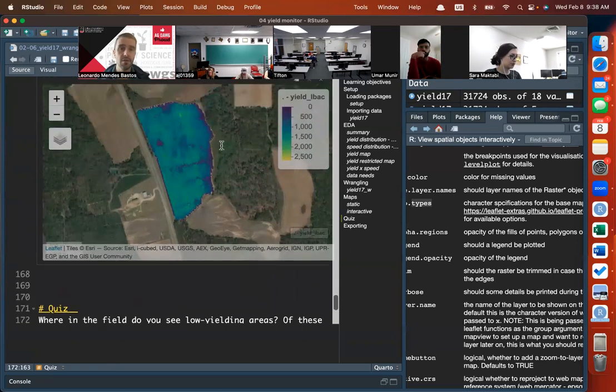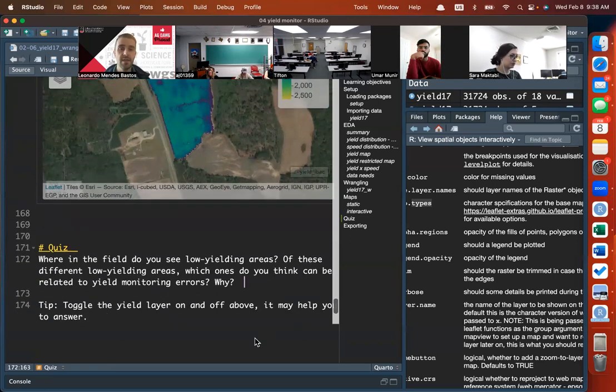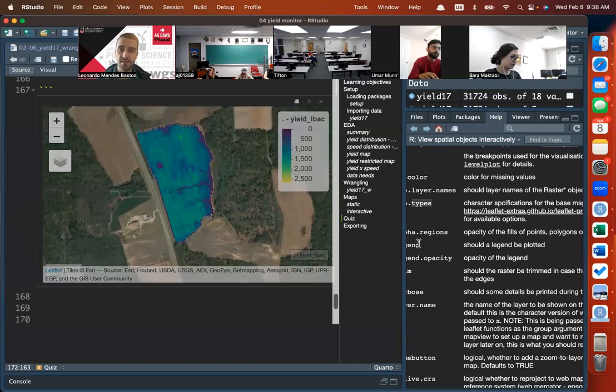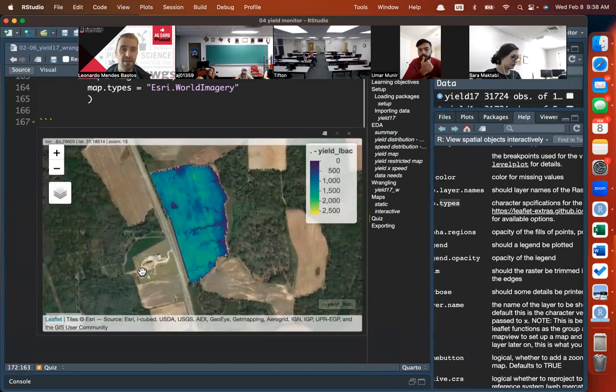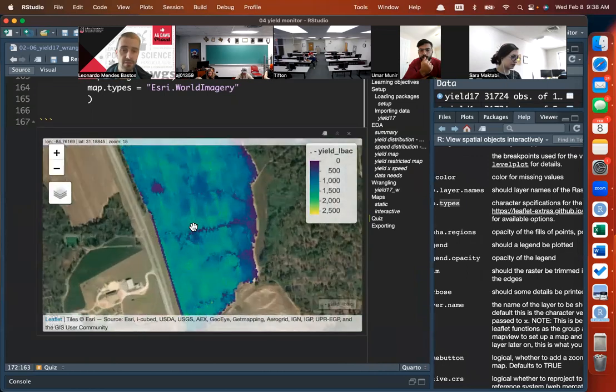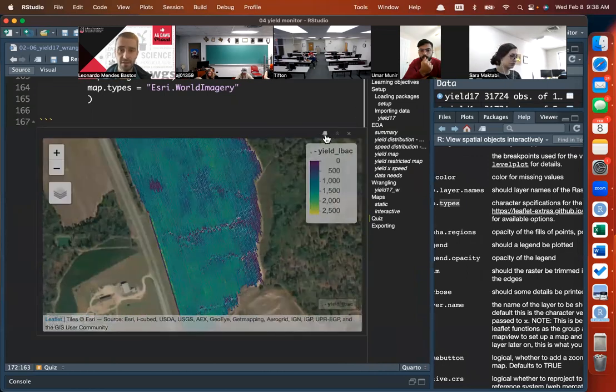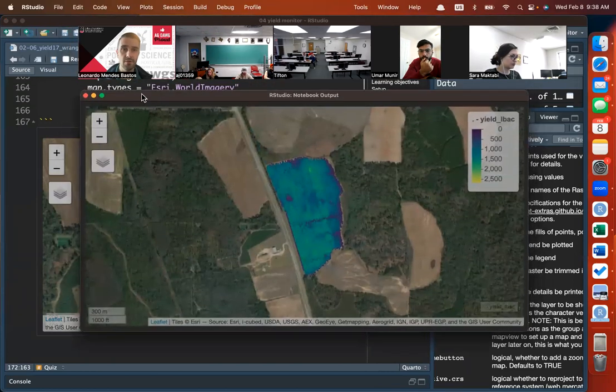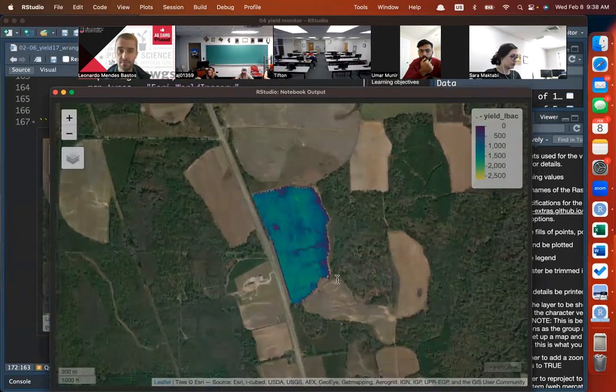And you're going to see some low yielding areas in different places of this field. And I want you to tell me, of the areas that you identified being low yielding, which ones do you think can be related to yield monitoring errors and why? One way that you can look at that, and I just want to point something out before I start your timer for the 5 minutes, is you can zoom in, zoom out. If you prefer, you can even click on that show a new window pop-up button, which is going to launch the map individually in a different window, and you can really have more space.